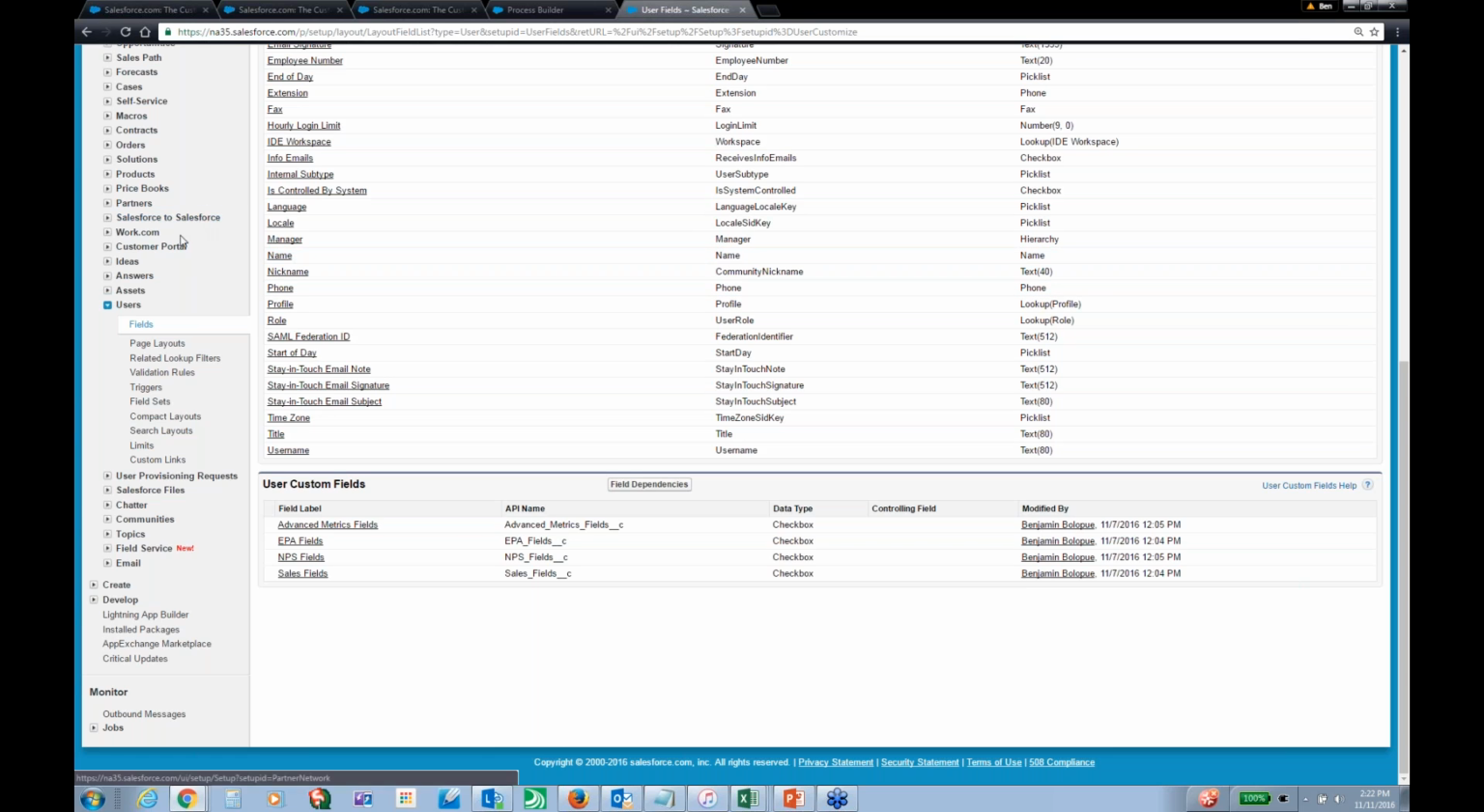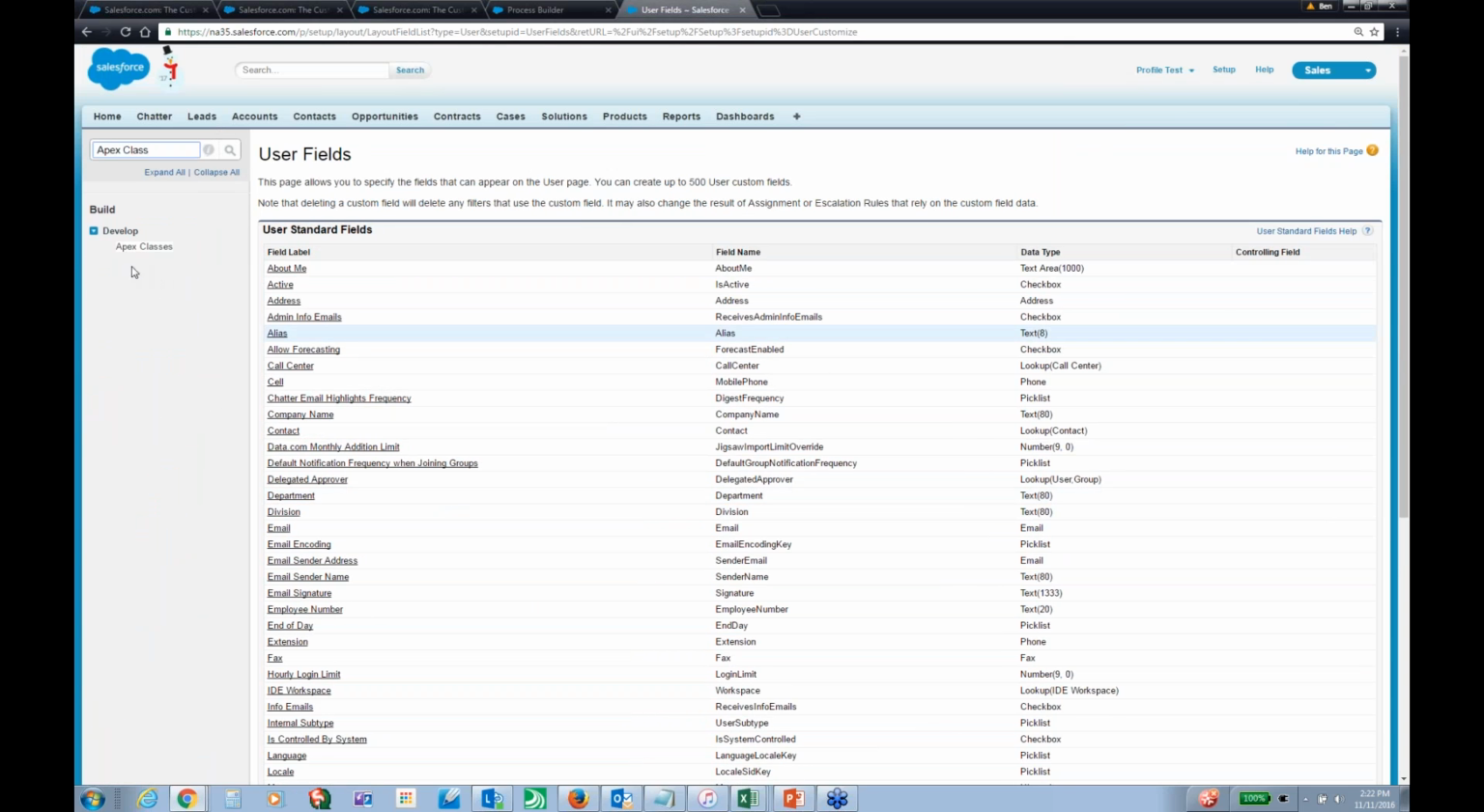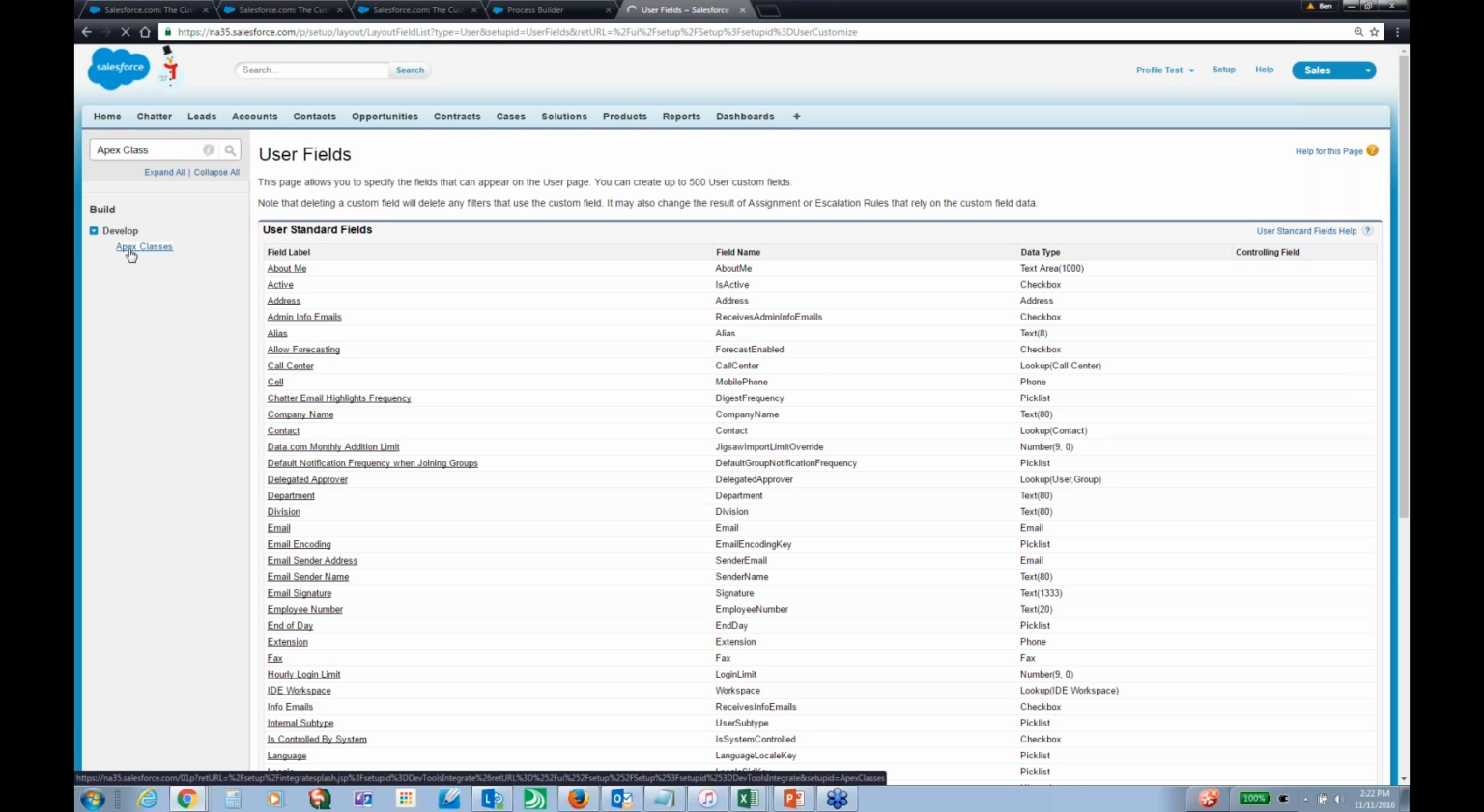tab. So I'm going to go again into setup over here and build, develop, Apex classes, new. So I know what's at the end of that, so I can just type in Apex classes. Oh, there it is. As soon as this pulls up, I'll hit new.